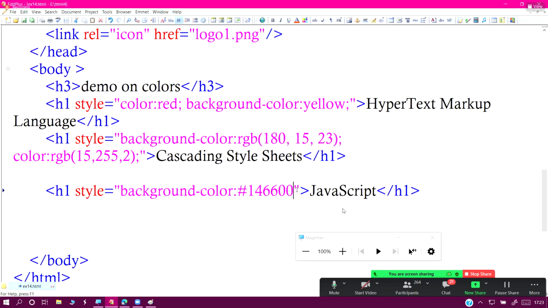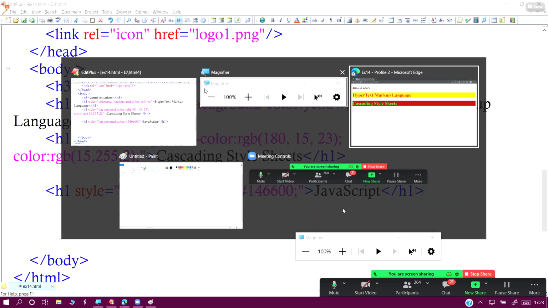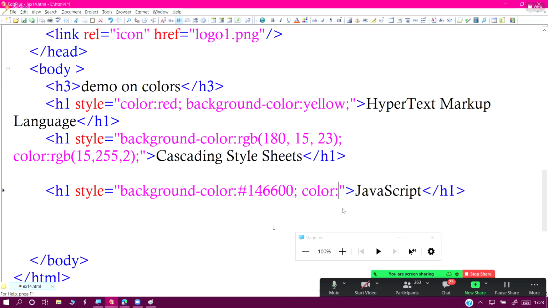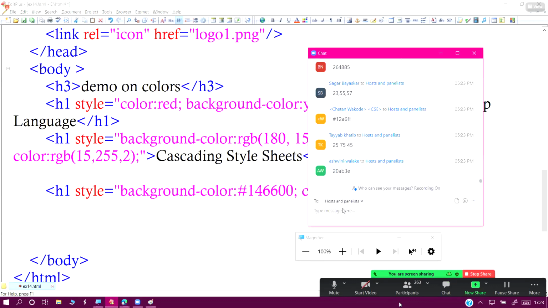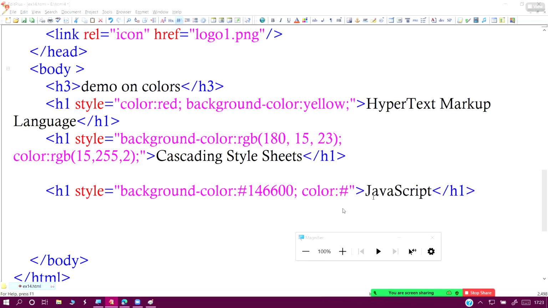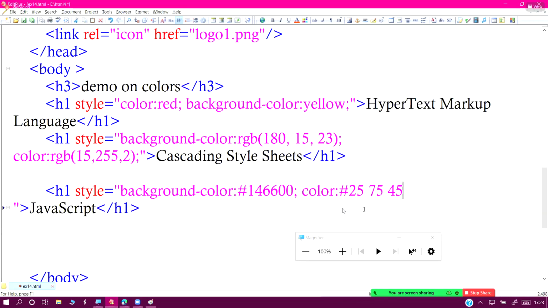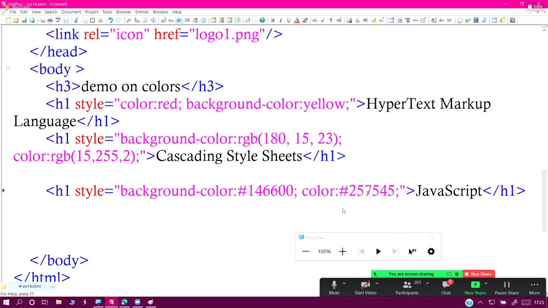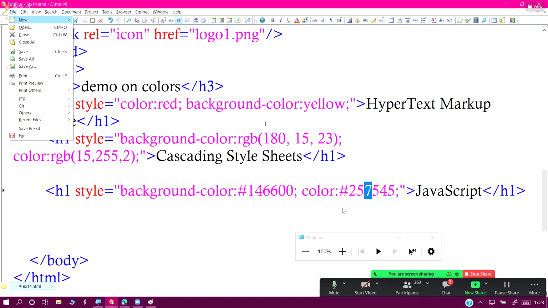What happens, sir? Something happens. Without something happening, there's no chance, sir. Dark green. Okay, leave it, no problem. Next color, again hash. 25, 75, 45. 25 red, 75 green, 45 blue.